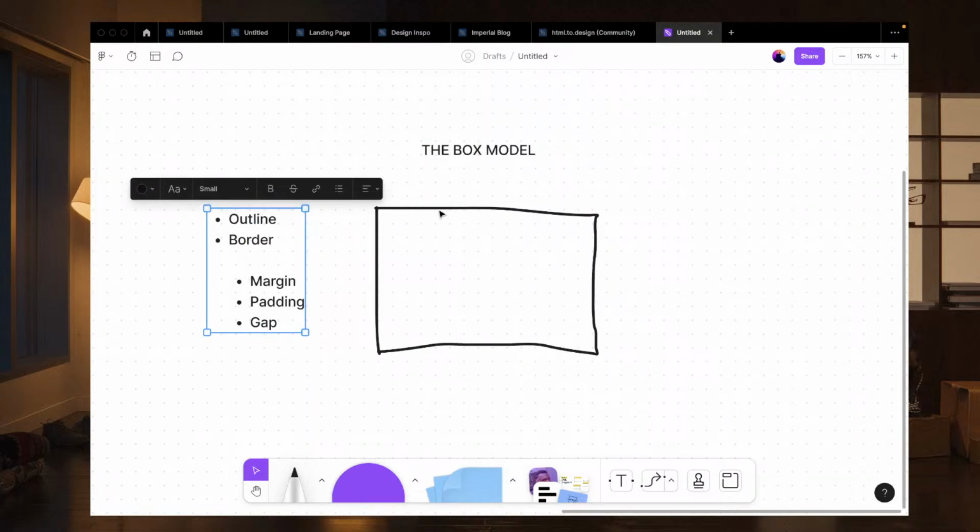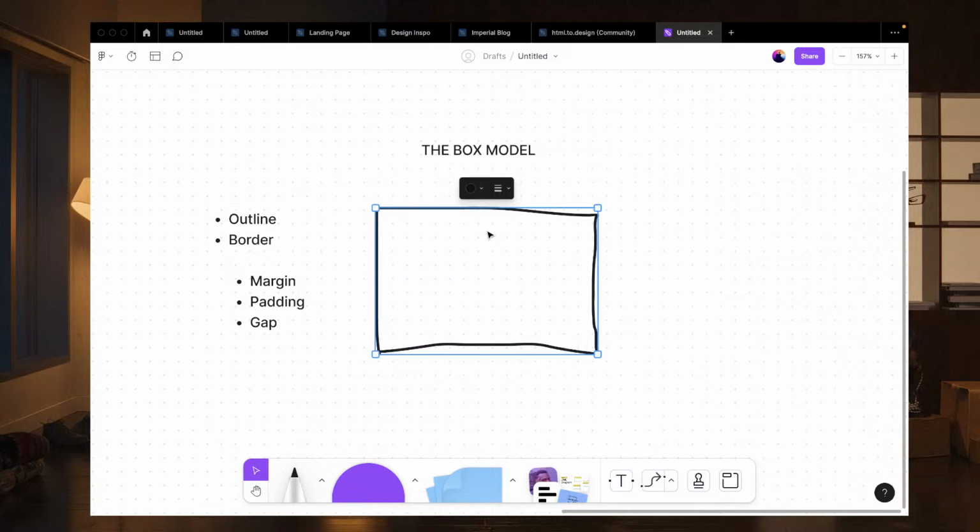When you have a box this way, the outline is just the tiny line that defines the boundary of the box. The tiny line that defines the boundary of the box is what we call the outline.